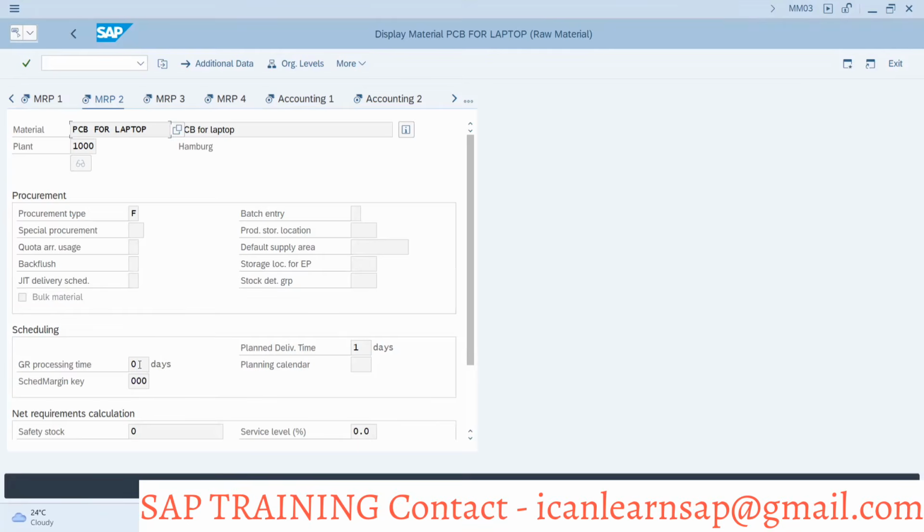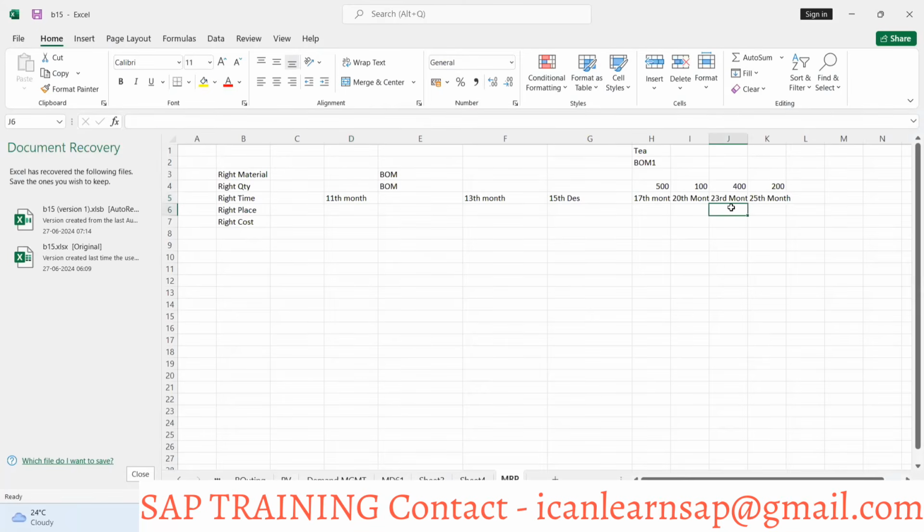Then we have GR processing time. What I mean by GR processing is, here I say that on the 23rd my vehicle will be ready, the car will be ready, but it will take 1 day for inspection time or some movement and something like that. And on the 25th I'm ready to dispatch it.